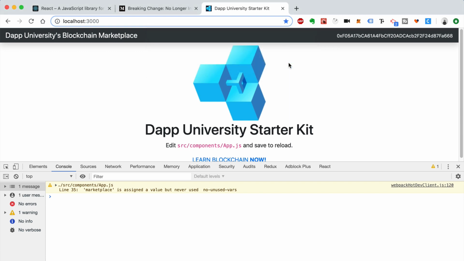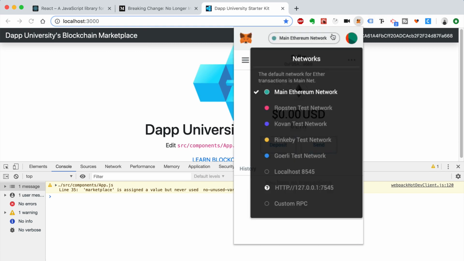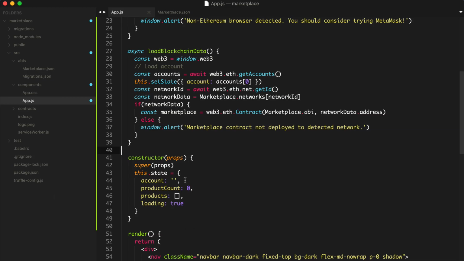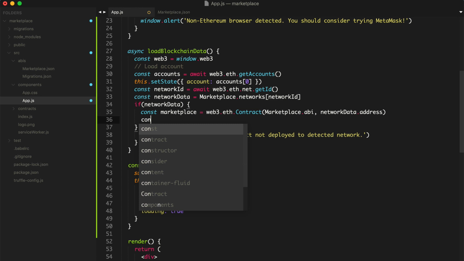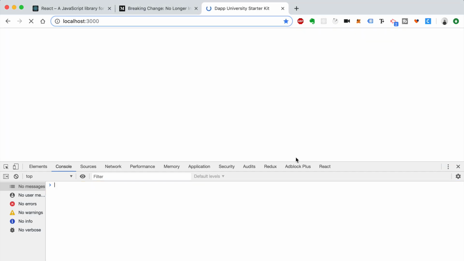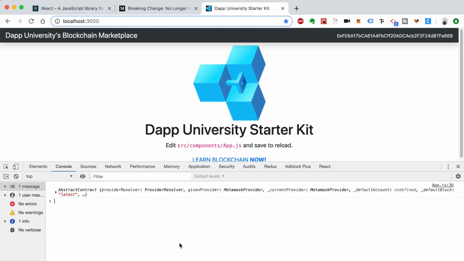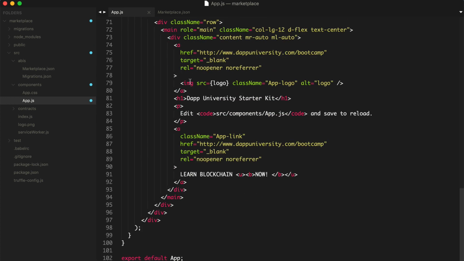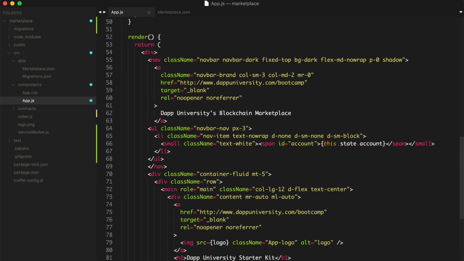Now, if you click OK, your app's probably fine. But now if we go back to Ganache and then refresh the page, boom, works just fine. All right. And then we can actually console log marketplace here. All right, boom, awesome. So we've actually talked to the smart contract and wired it up inside this application. So that's pretty good progress for today, guys.